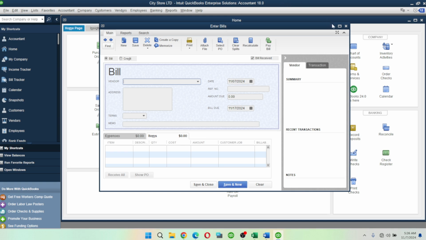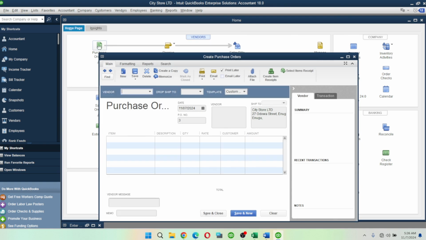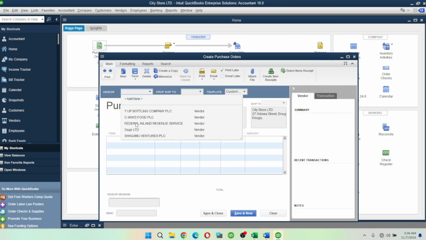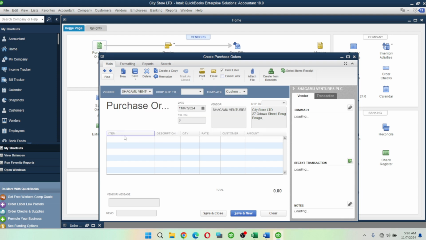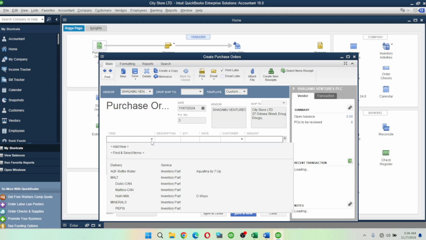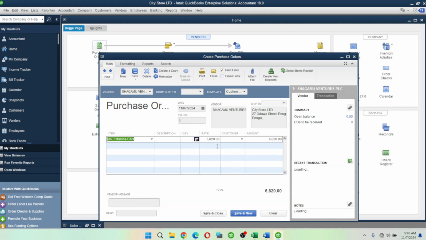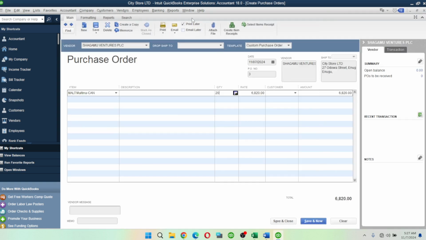Let's go back. Let's raise another purchase order. Let me show you. If you just have a purchase order, it is not yet a bill. Let's say this. All this information you already know, you can just fill them. I like to uncheck the print later and email later, because I don't want to be receiving this as a reminder for me to print whatever. So let's say this is it.